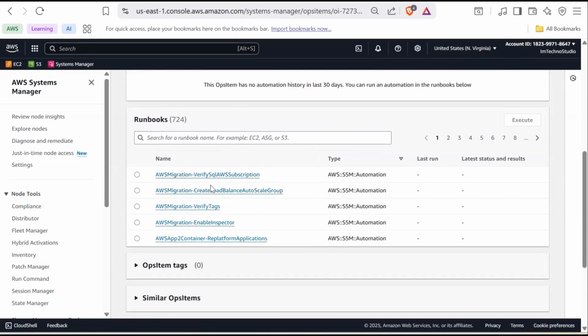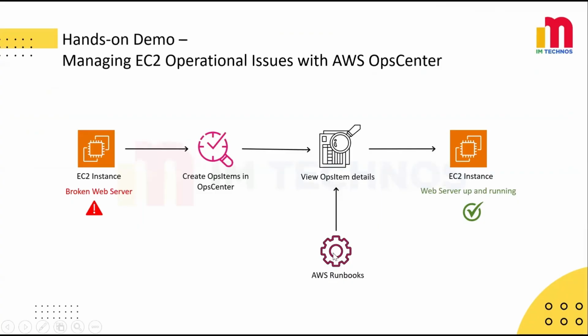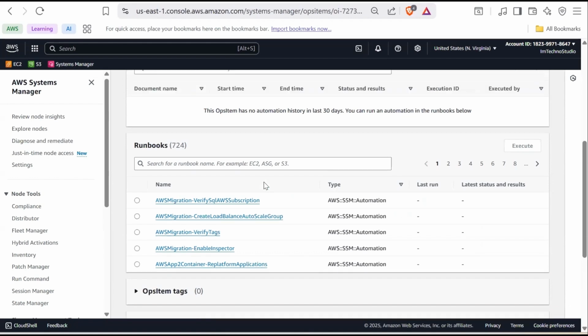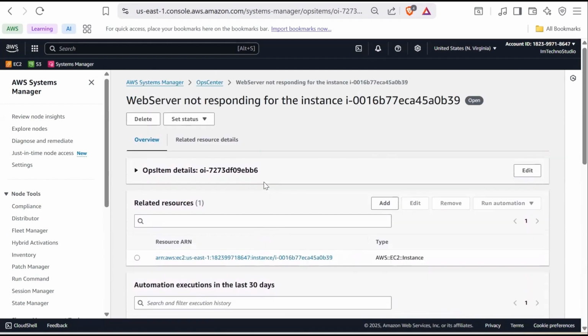As we discussed earlier, we can use runbooks to remediate issues. In our scenario, this means installing a web server on an EC2 instance. Runbooks are essentially SSM automation documents that define the exact steps needed to resolve an issue. Now, let's go ahead and create one to address our use case. But before that, since we have already started working on this OpsItem, let's change the status to in progress. And you can see the updated status here.